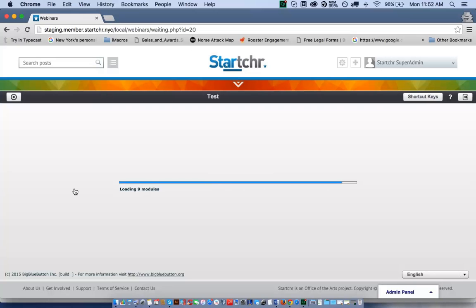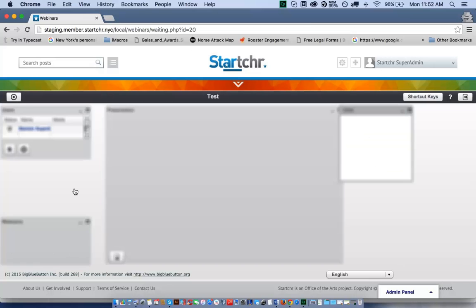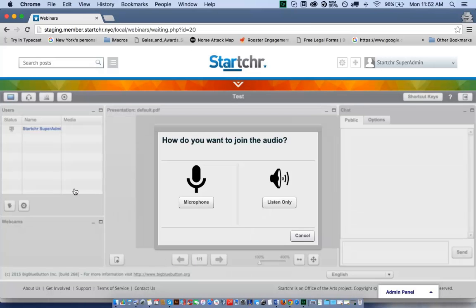This will load. Takes a minute to load everything into place. The first prompt you see is how do you want to join. You can have the option of only listening, and you would just click this button right here, or if you want to speak, you can click the microphone button.